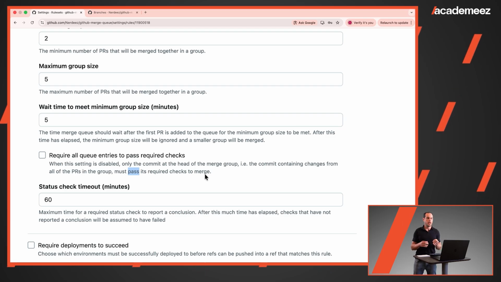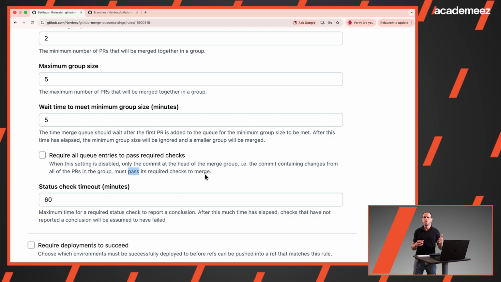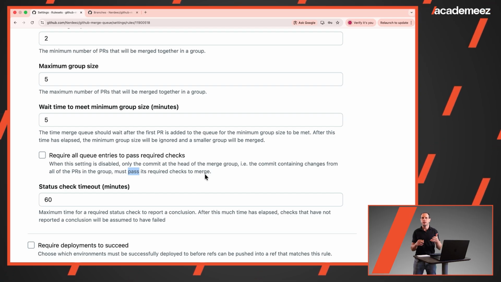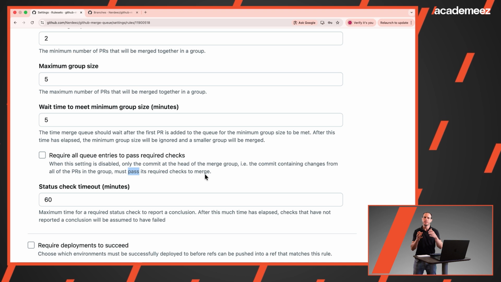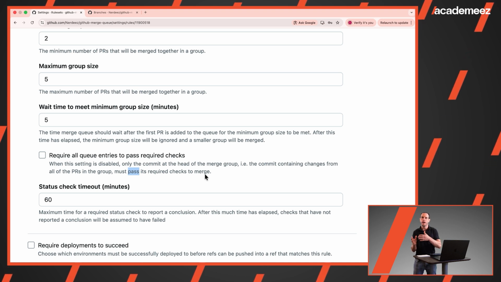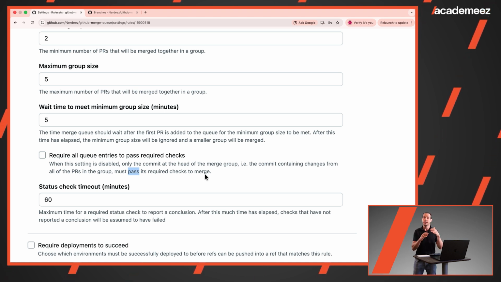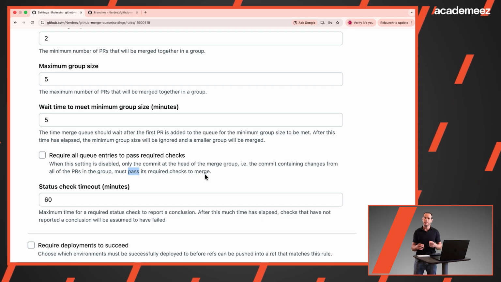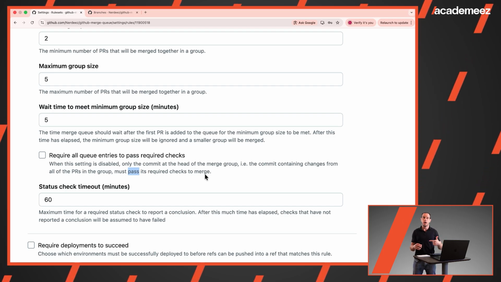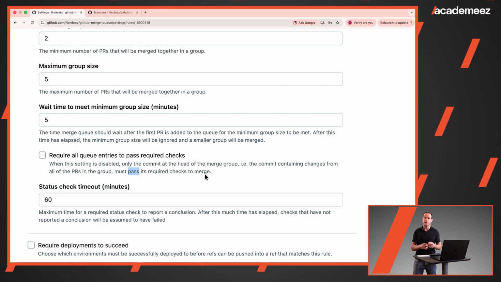So let's say our merge queue is empty and a pull request with pull request number 60 is entering the merge queue. Now a merge group branch is going to be created for that pull request, containing the latest main and then the changes that were made in PR 60. The checks are running on that merge group branch that is created.